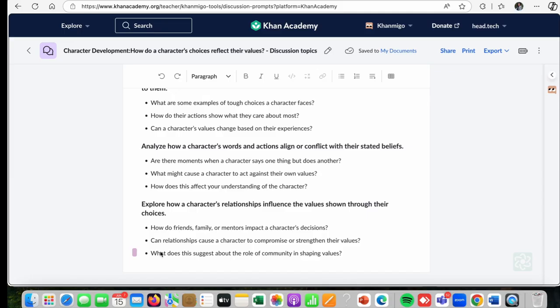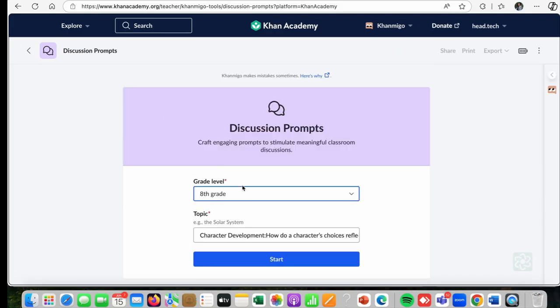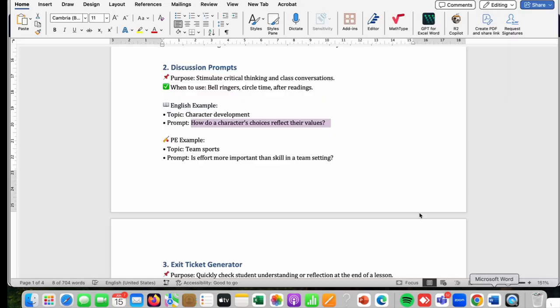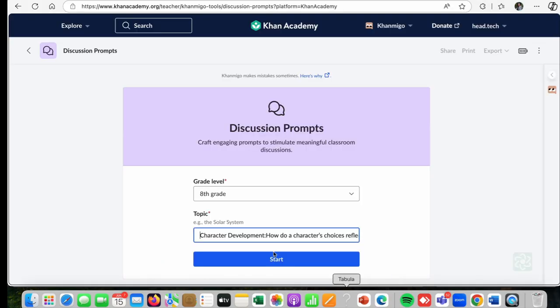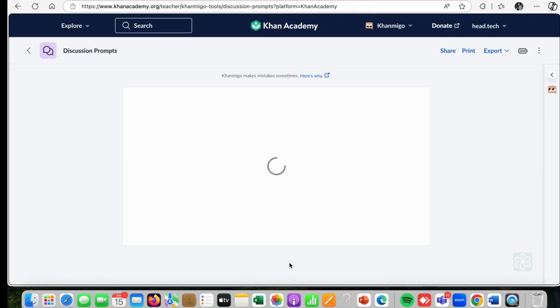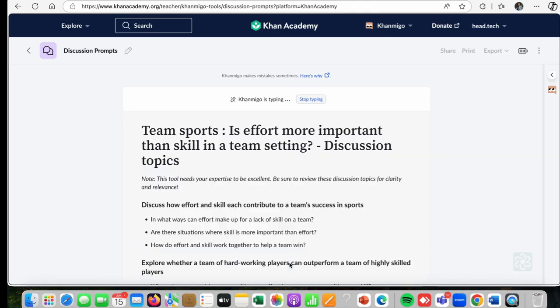Let me pick up another example for physical education so that I can tell how this can be used by various teachers. Here I'm going to use it for team sports. So I'm going to pick it up like this. I've already created my cheat sheet so that I can make it faster. Here we go. So I'm saying team sports, and I'm saying, are efforts more important than skills in a team setting? And we have a discussion topic.